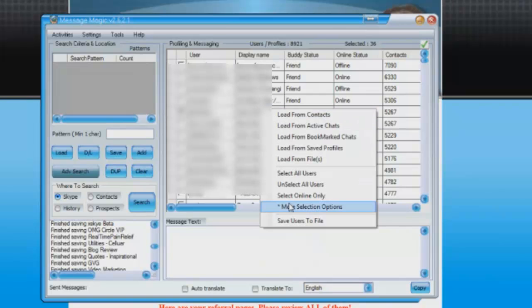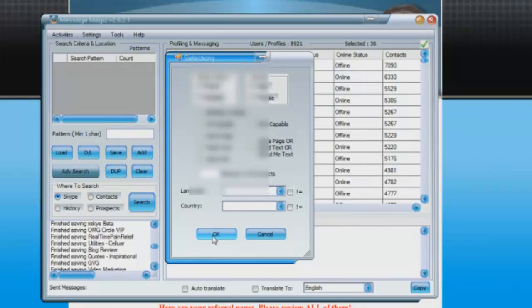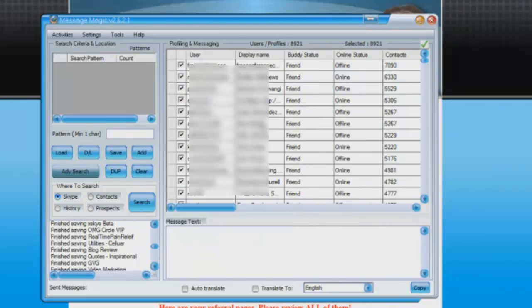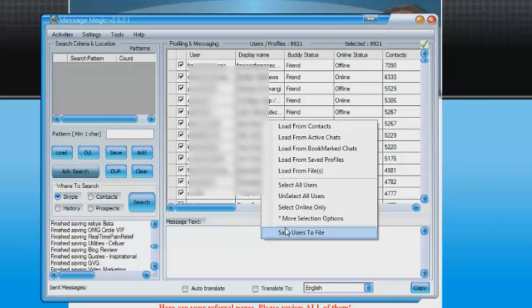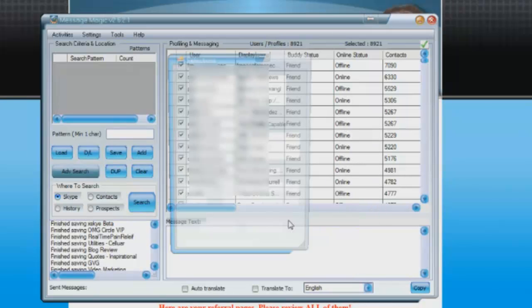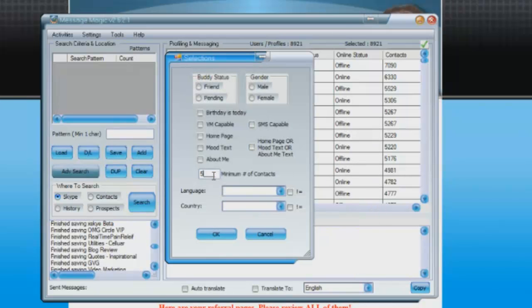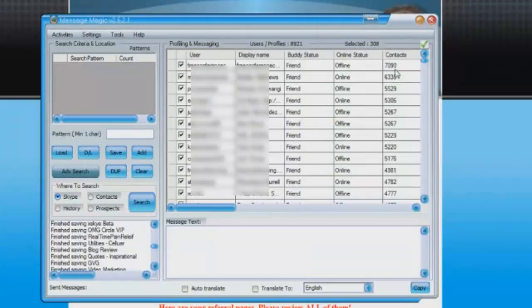Look at the number. Let's filter by contacts of 500 or more. Generally, anybody that's got 500 or more contacts is probably an MLM marketer, a network marketer, or something. Well, that's 308. Wow. Some got like 7,000. Let's see. 7,063.